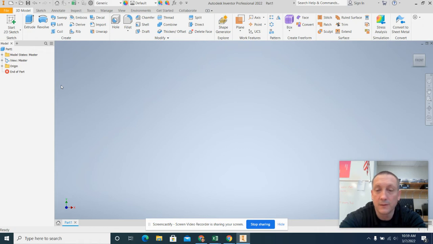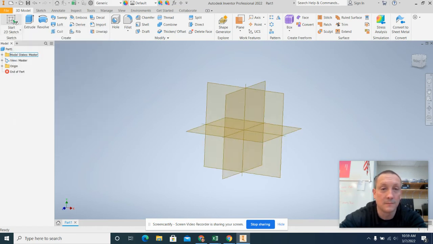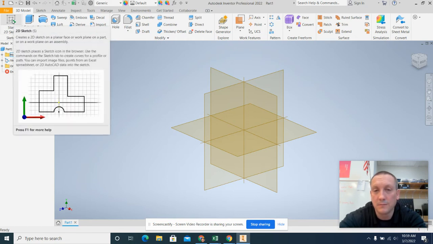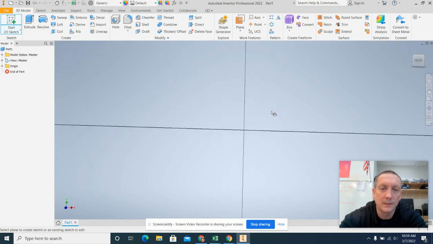Okay, so now we've created a part file. We're going to start a two-dimensional sketch. So we're going to click in the top left corner, Start 2D Sketch. Then we have to pick a work plane to draw on. And so you want to pick one of these ones that run up and down. I kind of like the XY plane personally, so I'm going to select that plane and just click on it.